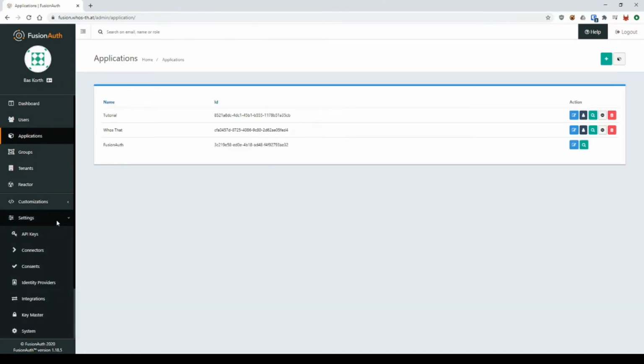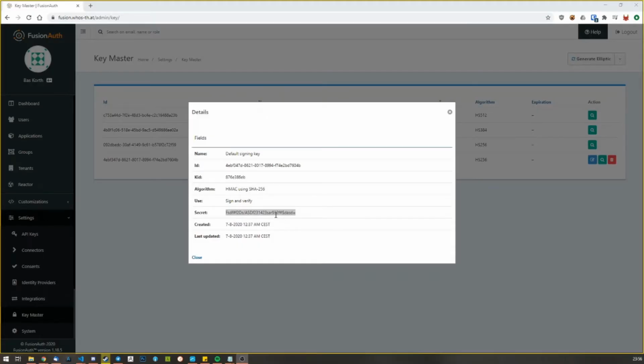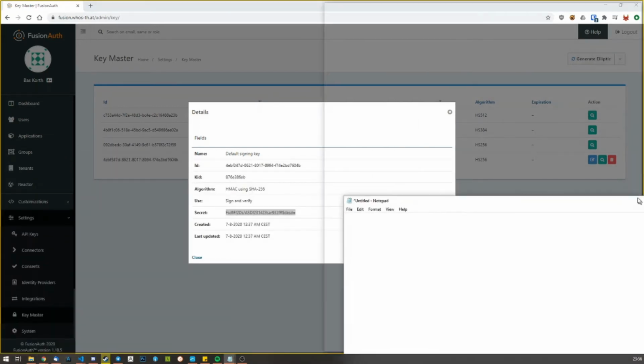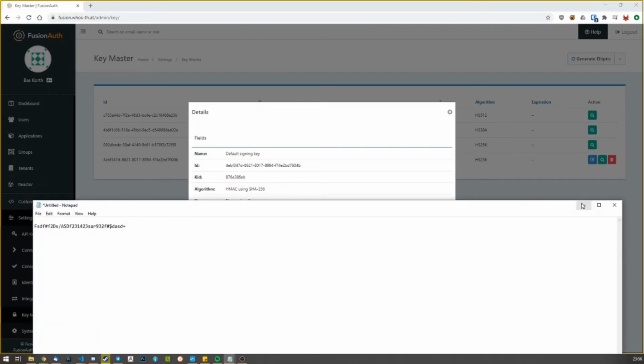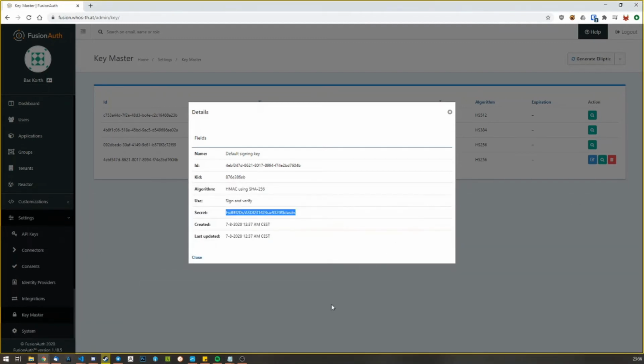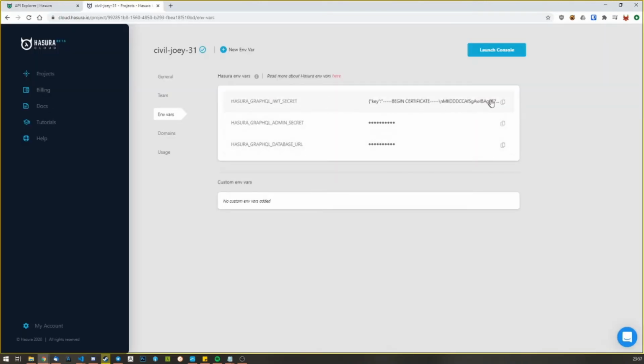Finally, go to your Settings tab and select Key Master. On the Key Master page, you will see a couple of default keys. Look for the default signing key and click on the Details button. You should see a couple of details, and one of them is called Secret. You have to reveal it and then copy the value and optionally paste it somewhere like in Notepad until we get ready to use it. So now we can go to Hasura.